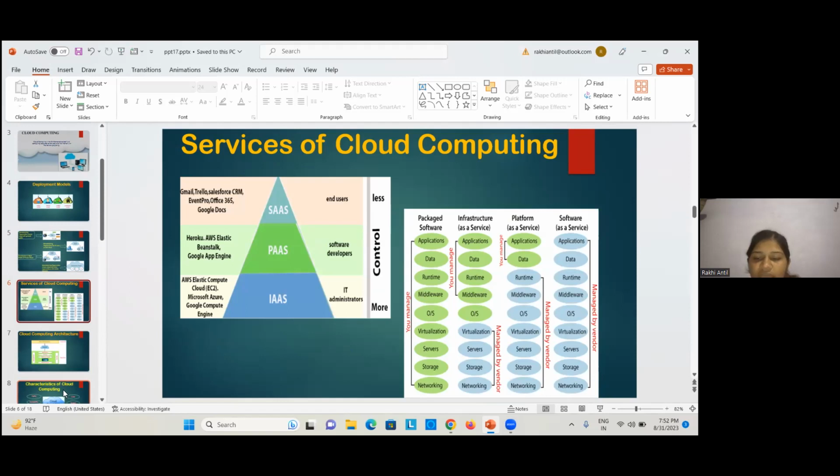Infrastructure as a service is a computing infrastructure managed over the internet. The main advantage of using IaaS is that it helps the user to avoid the cost and complexity of purchasing and managing the physical server. Examples of IaaS are Elastic Compute Cloud, Microsoft Azure, etc.